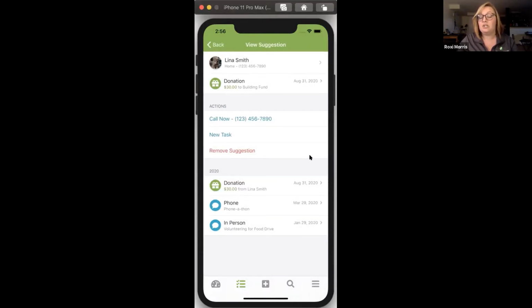Then we've got different actions. So now you can see, okay, if I want to call Lena, I can do that directly from the app. If I want to make a new task, I can do that as well, or I can remove the suggestion. So all of those options that you have in web.